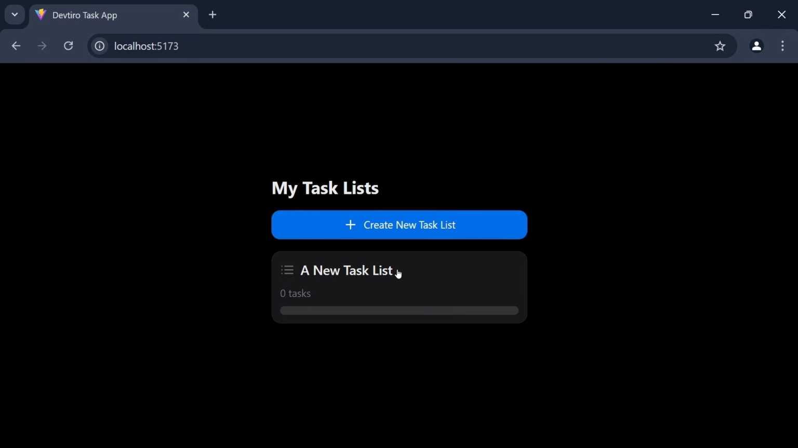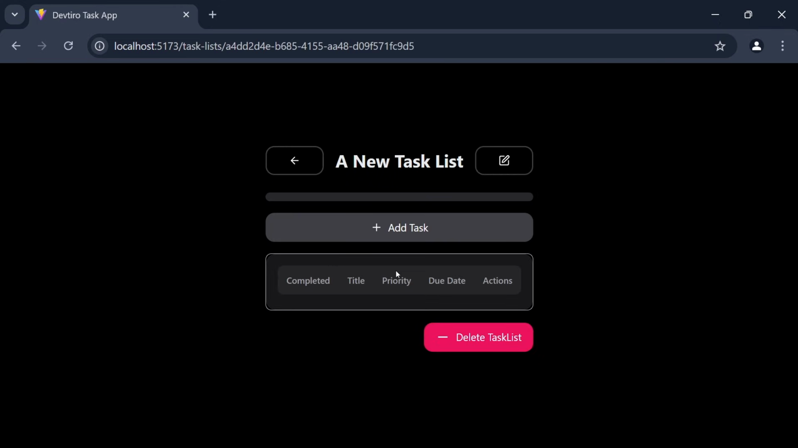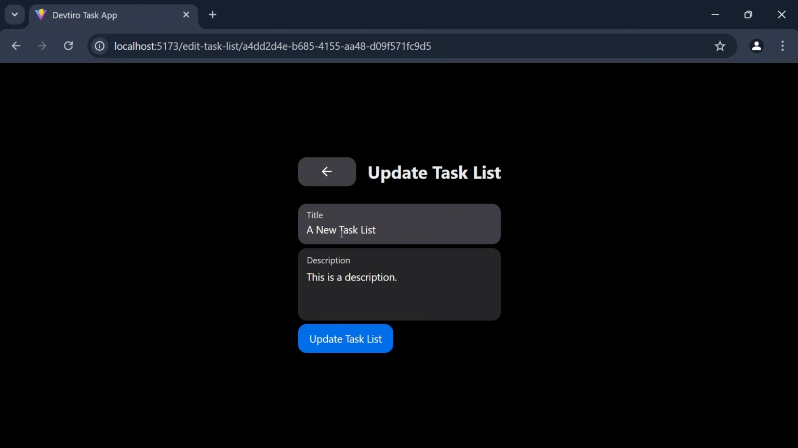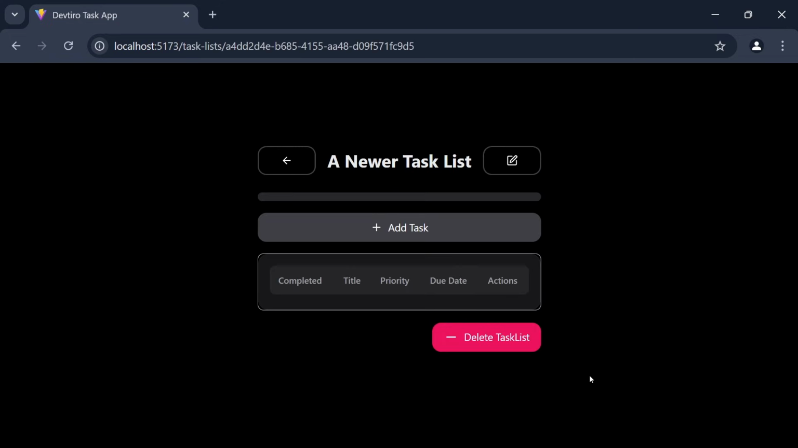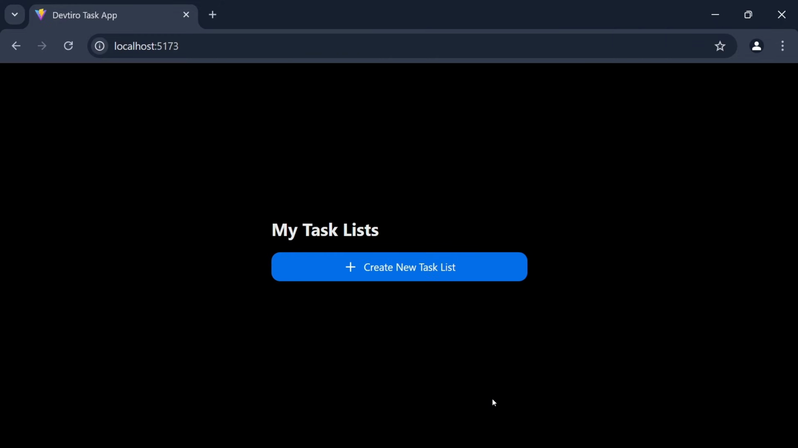Now if we click on that task list, we come onto the Tasks page. This also has buttons to both edit and delete our task list. So if we were to click on the Edit Task List button, we can update the name here, a newer task list, update task list, and we can see that the name has changed. We can also delete the task list, and that will delete it from our system.